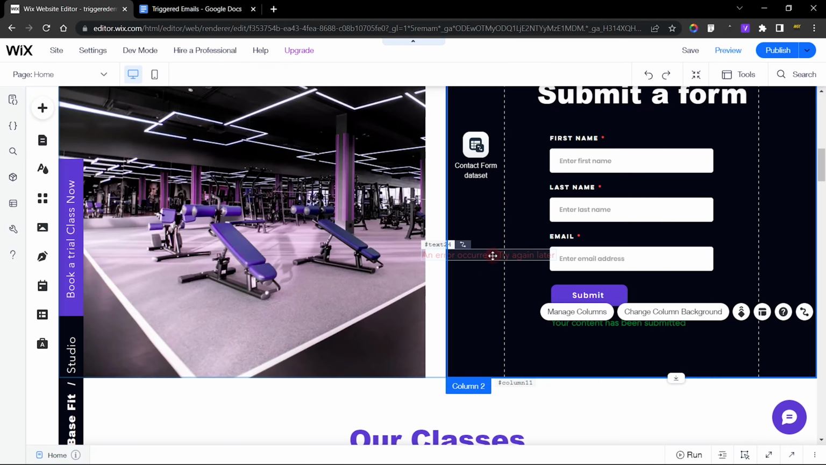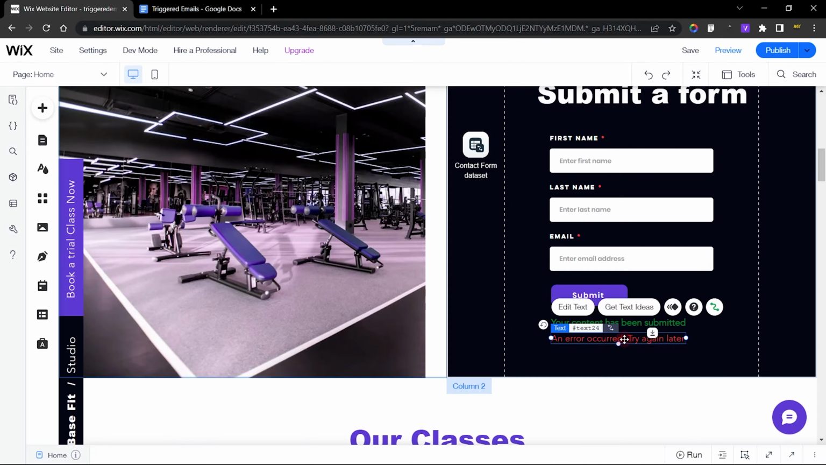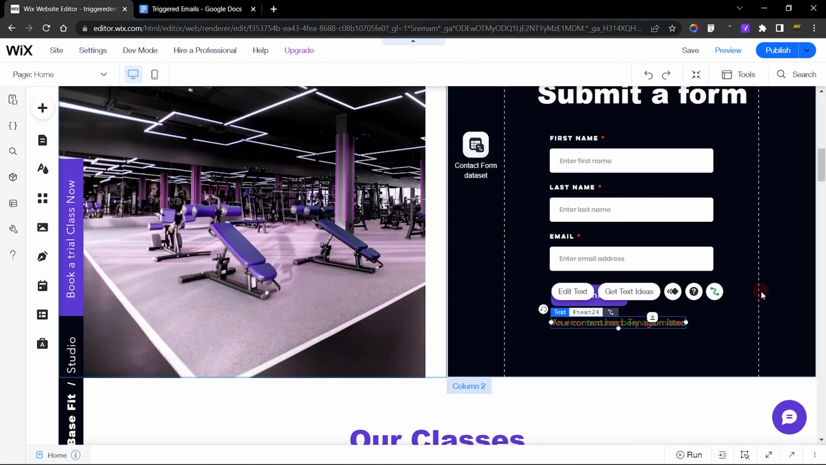Now this looks just fine, and also the failure message is going to look the same, and I think this is just fine. So you can drag them above each other because they're only going to appear one at a time.